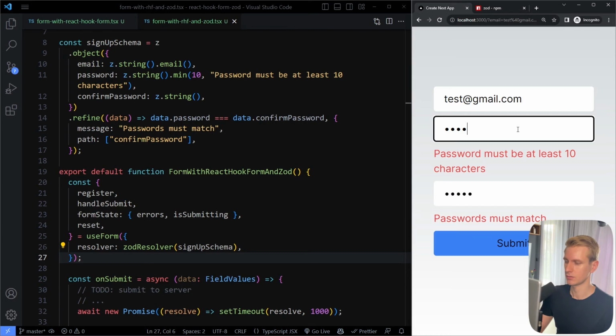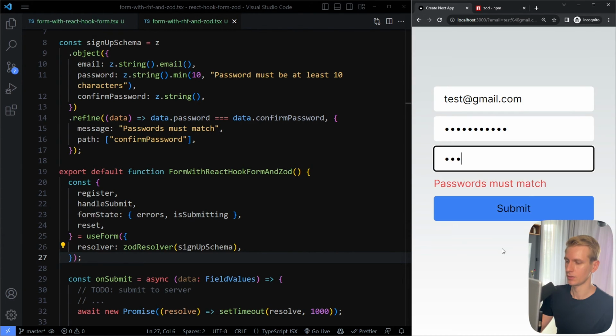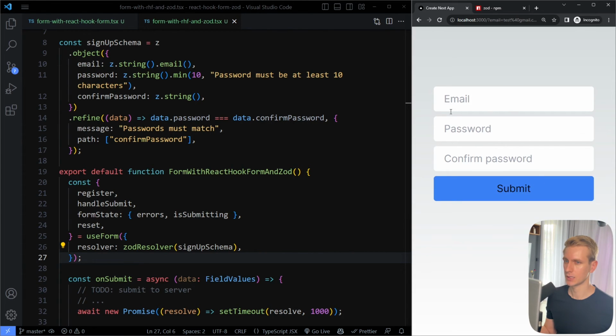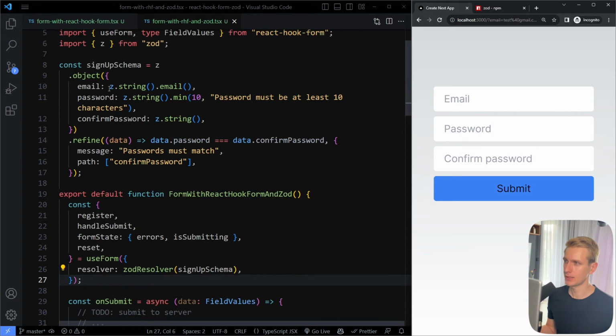If I fix this, 1, 2, 3, 4, 5, 6, 7, 8, 9, 10. So if I do the same here, 1, 2, 3, 4, 5, 6, 7, 8, 9, 10. Now if I submit, you can see we don't get errors, everything works, everything is resetting, everything still works the way it's supposed to work. So now we have one central place for all the validation here with Zod.